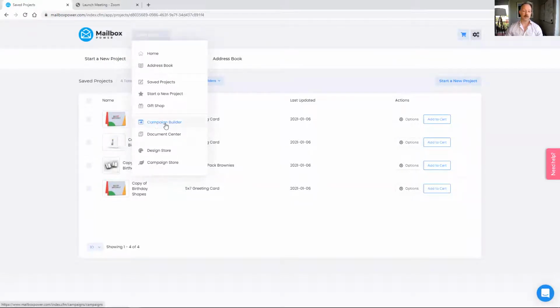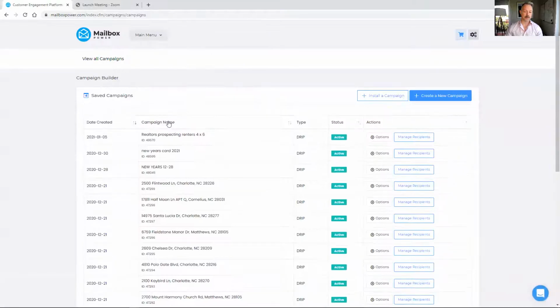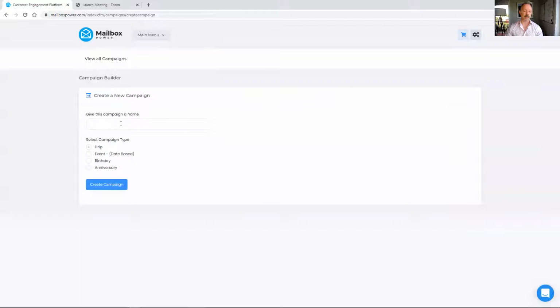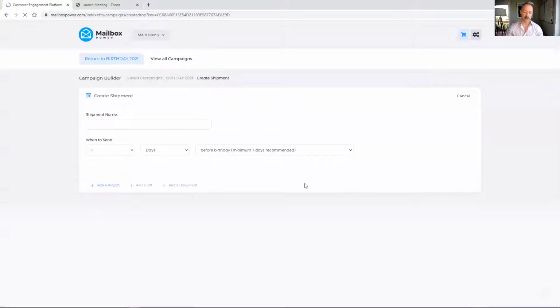In order to do that, we're going to come down here to Campaign Builder. And same blue button over here on the right, click Create a Campaign. We're going to call this Birthday 2021. It's going to be a birthday campaign. What that means is the system will continually monitor your address book. And when they see that there's a birthday coming up, it will fulfill that order based on the parameters that we're going to set right here.